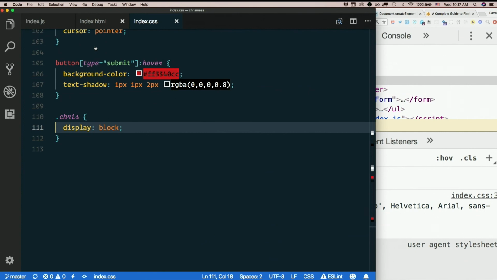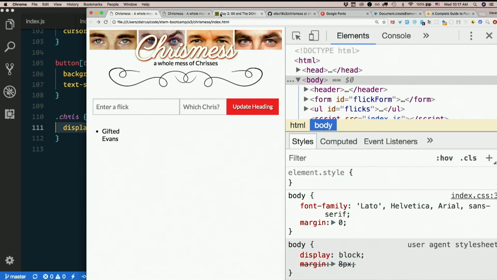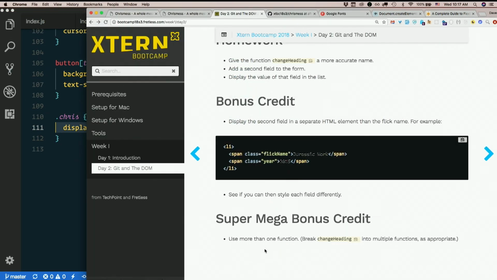Questions? Anything else from the homework we haven't done? Yeah, more than one function.